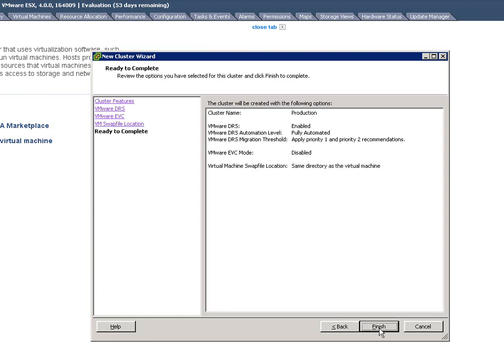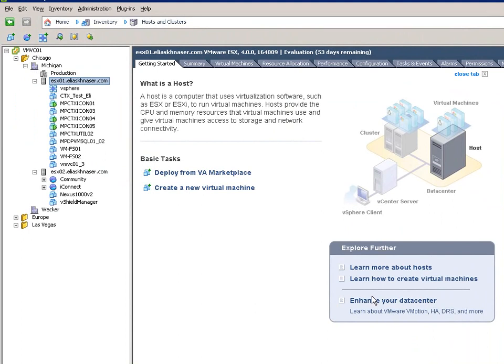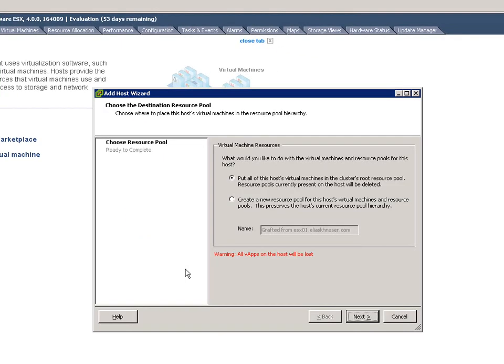You can review what we are going to do here. We're going to click on finish, and there you go. It just created the production cluster. Now what I'm going to do is take ESX01 and drag and drop it under this cluster. Now when you're trying to move an ESX host that has virtual machines underneath, you have two options. It'll either move all of the host's virtual machines under the root of that cluster, or it allows you the option of starting to create resource pools and moving those virtual machines under those particular resource pools. For now, I'm just going to leave it under the root.